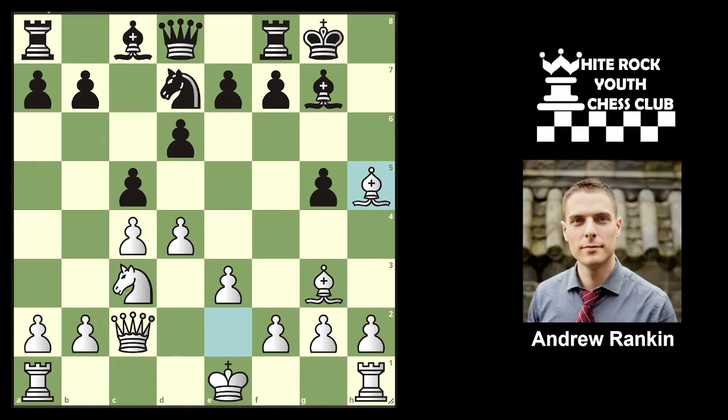White didn't give up the bishop pair, and black's king is much weaker. So this is just a very common tactic that white has, and that's the reason why we play queen to c2 before we castle.